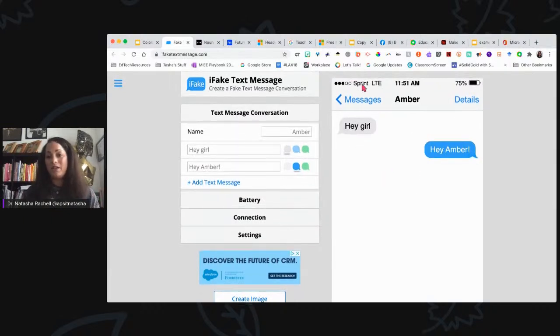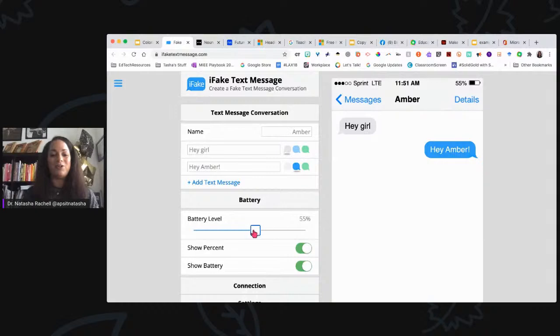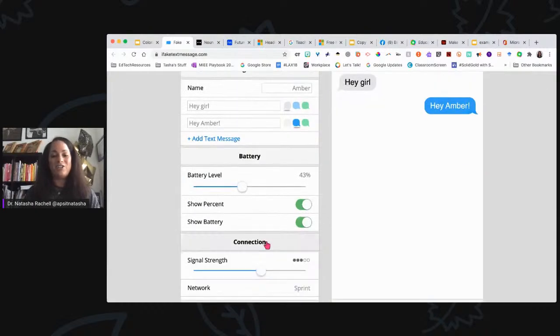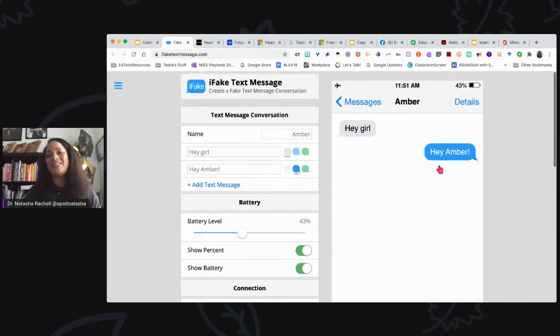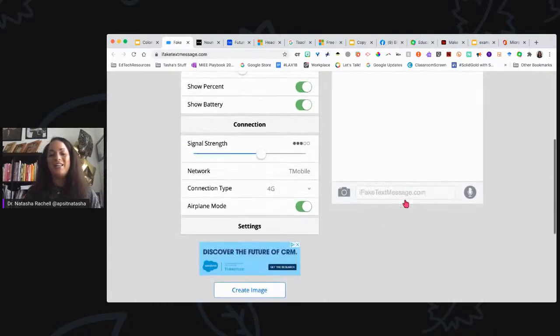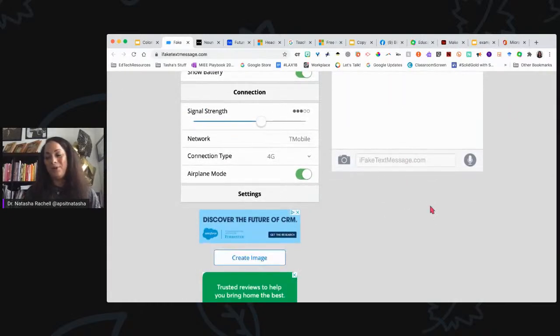You'll notice it gives you a phone image, like this says Sprint 11:51. It gives you a phone battery. I can change the battery level. I can take the percent on and off. I can change my carrier. Maybe I don't have Sprint. Maybe I'm T-Mobile. Maybe I want my connection to be 4G. I can put it in airplane mode. So you see it does all this cool stuff for you. Then you just download the image and you can put it wherever you want.